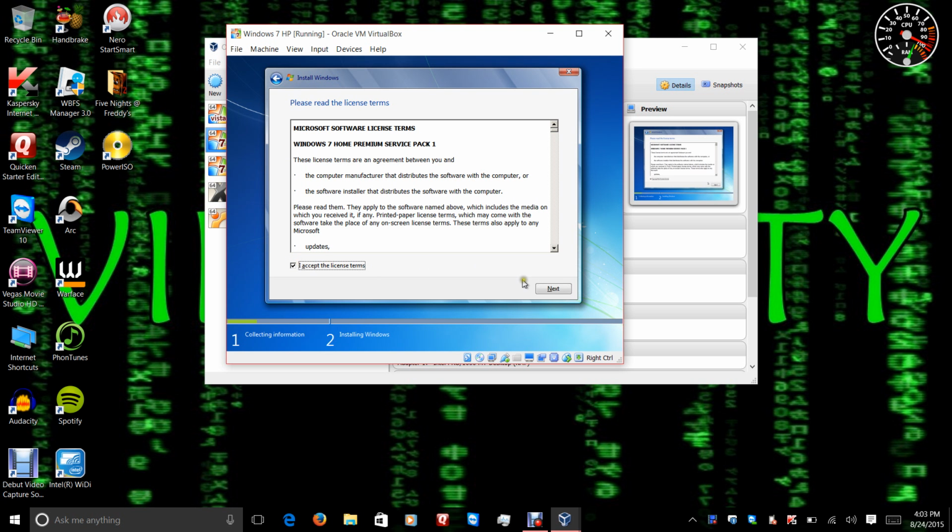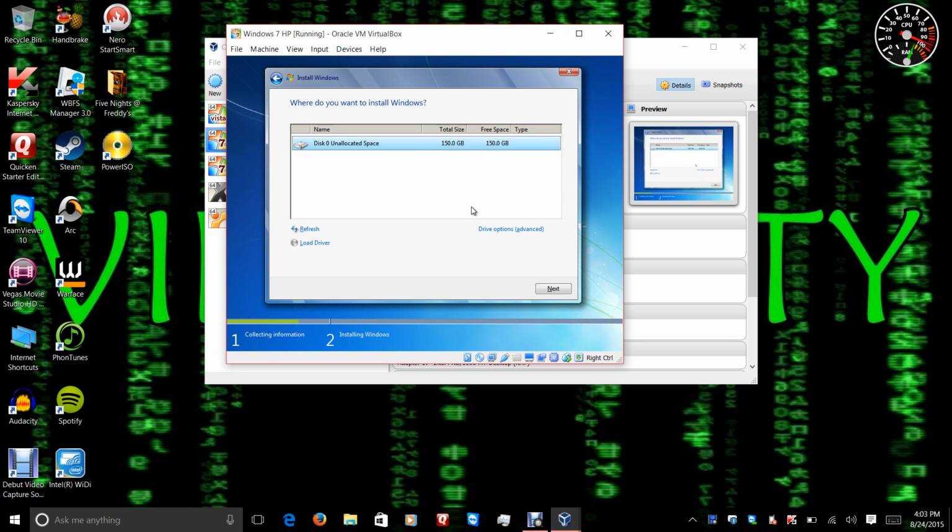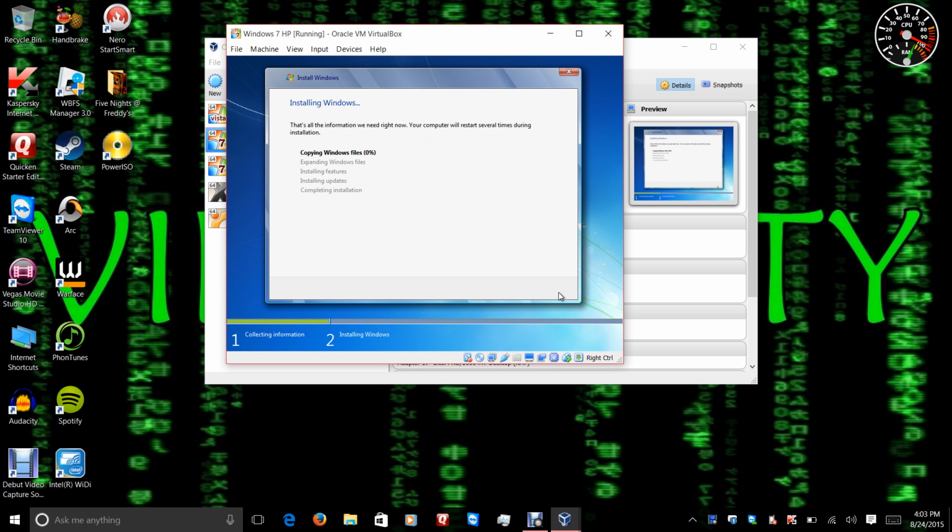Obviously, you accept all the terms that go into Windows, and you click Next again. Now, if you select Upgrade, it's not going to work. So you have to click on Custom, install a new copy of Windows. It does not keep your files, which is okay because there's no files in here to begin with. So, you're going to make sure that Disk 0 unallocated space is selected, and you're going to click Next. And that is pretty much it.